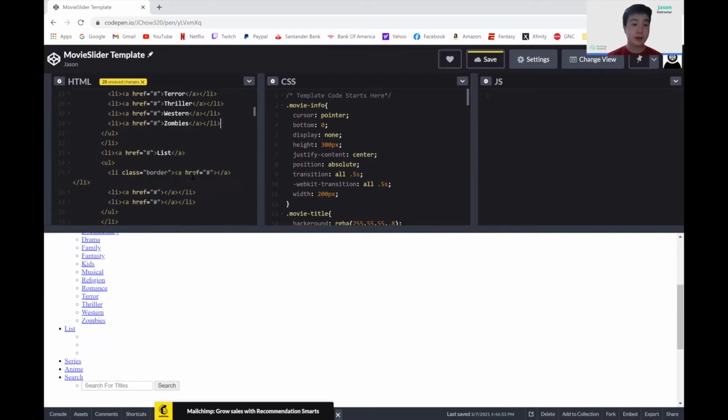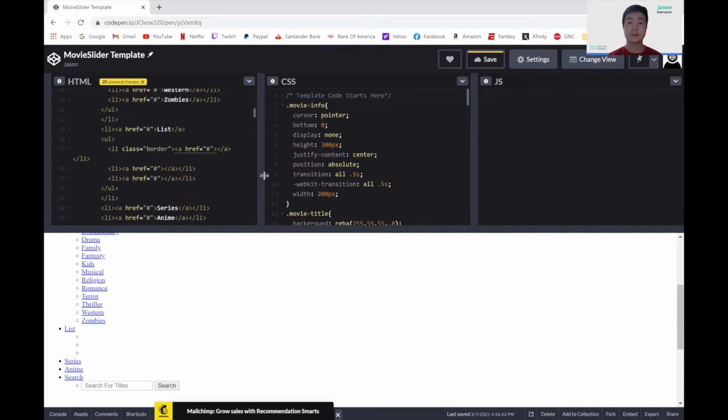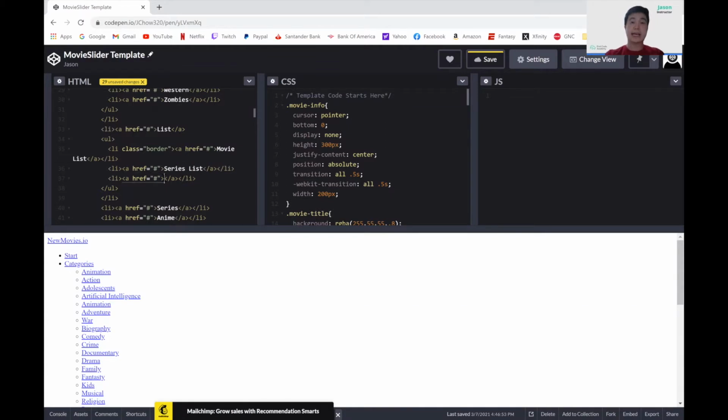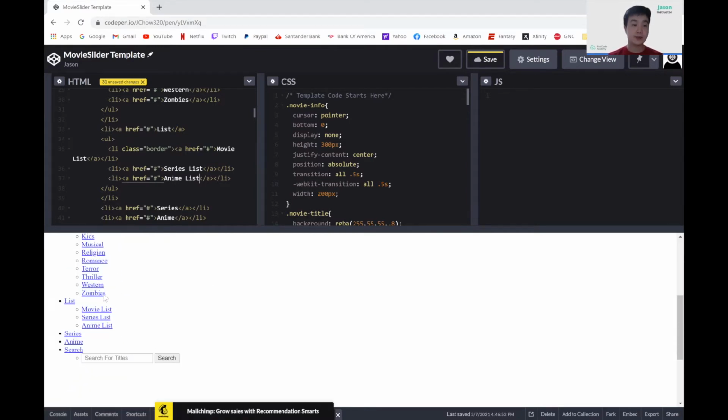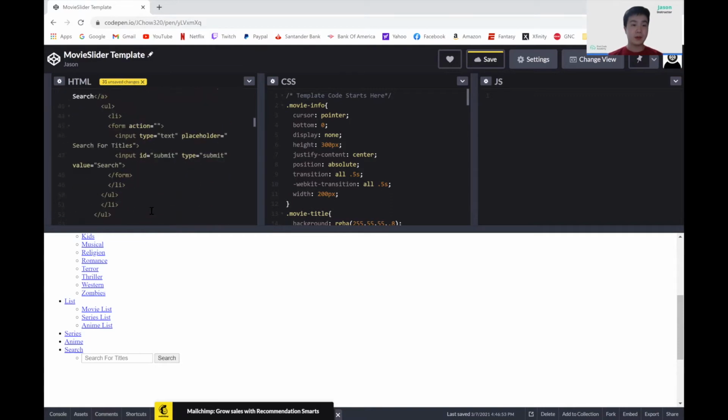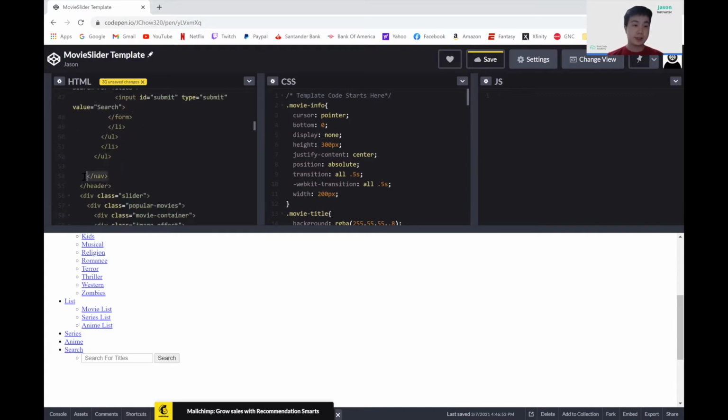Now let's go down to our list and add our list. Here we want to add movie list, series list, and anime list. And that will be all the lists inside of our list. And as you can see again, we have everything here. Now we can kind of ignore this part as it is the code for our search bar. And as you can see here, it ends our navigation bar and header.